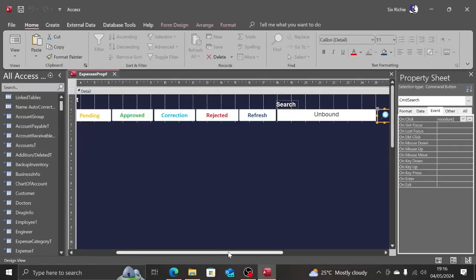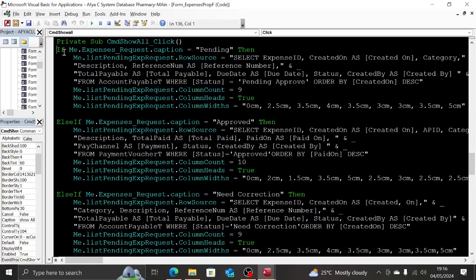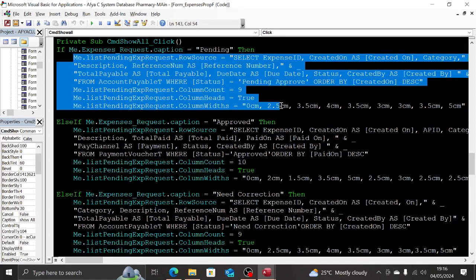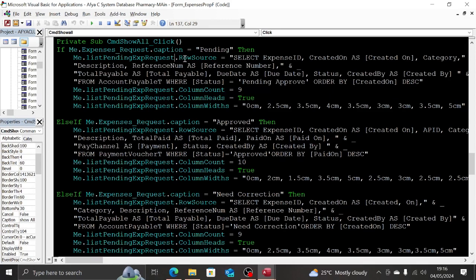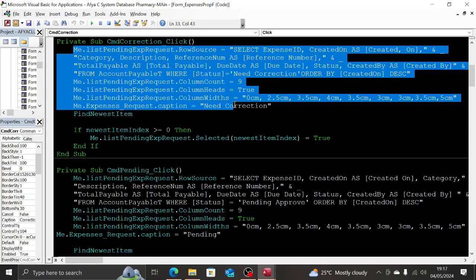That's how you search. Okay, then we are going to show. We have only this button in the show. We'll go to this one. You see here, if me.expense.caption is equal to pending, then we show without any criteria. Okay, me.list pending expense request resource, select expense ID, whatever. Then in short, you can copy and paste here. You can copy this one, you can copy until here. Okay, then copy and paste.